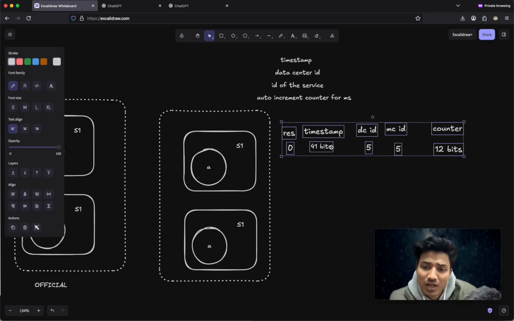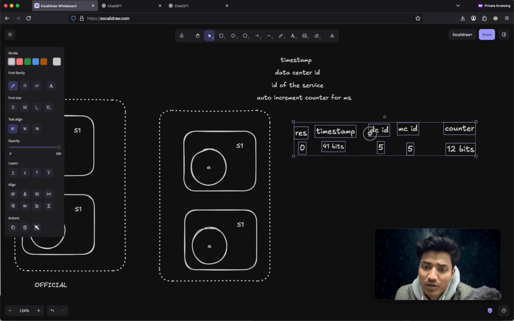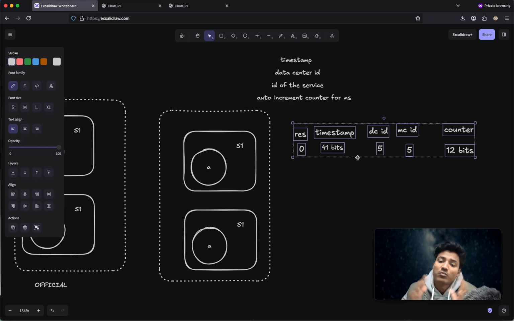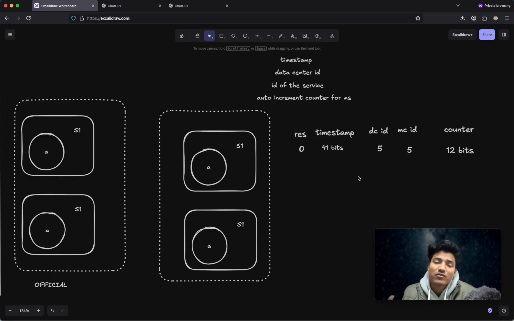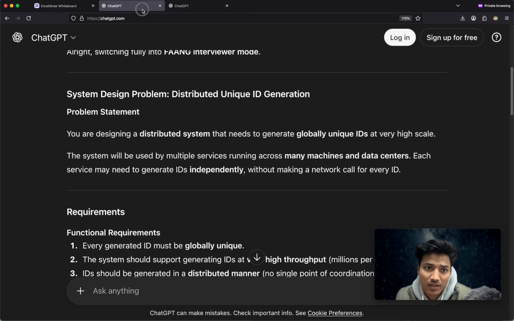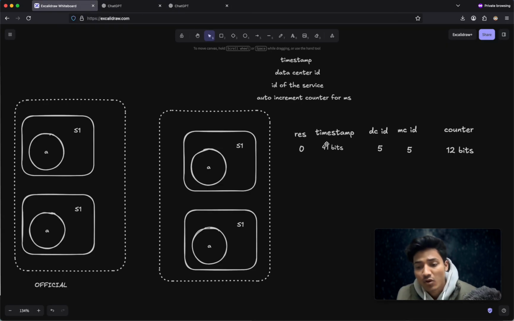I want to understand, obviously they can increase the 41 bits to maybe a few more bits, so they can have more buffer for the timestamp. Let me give a rough idea: they only give 41 bits to the timestamp. So the maximum number we can have is 2 to the power 41, and the minimum is 2 to the power 40 plus 1 for 41 bits only, if I want to fill all these bits.